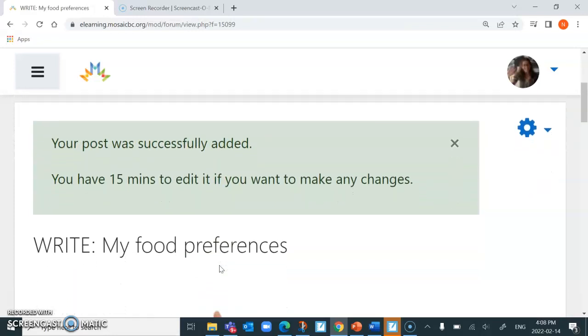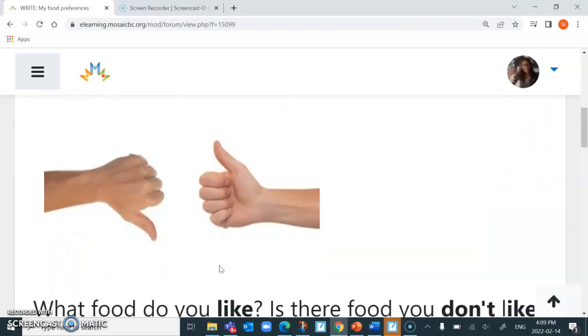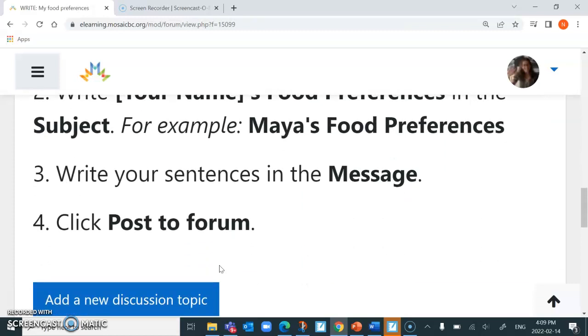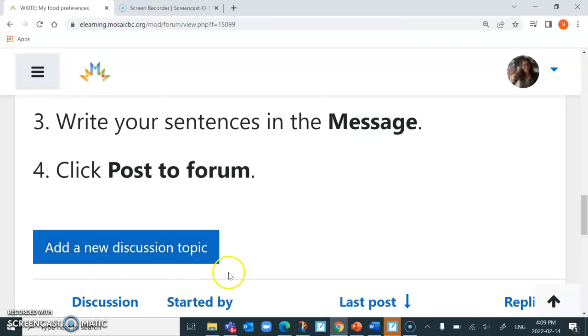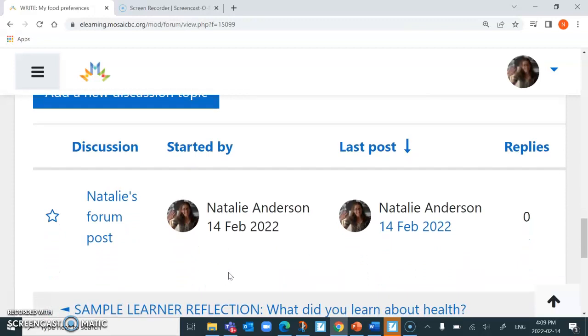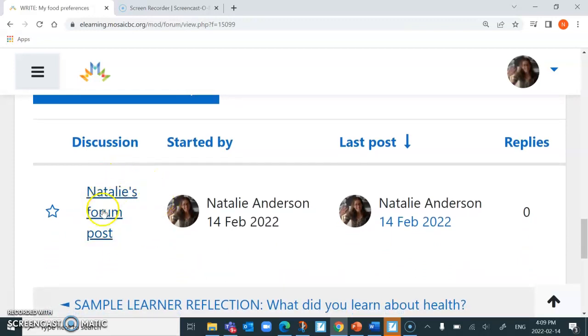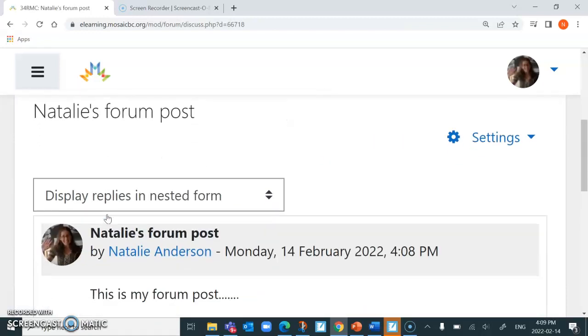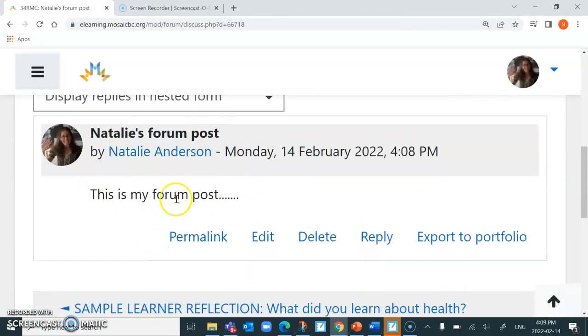Good. And if I scroll down some more, past the instructions and past this button, I can see, oh, there is my forum post by me. If I click on it and scroll down, I can read it right here. So that is how you post in a forum.